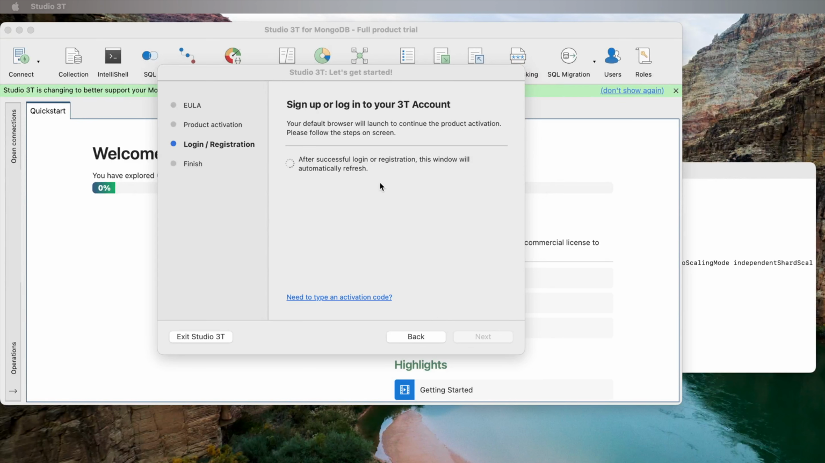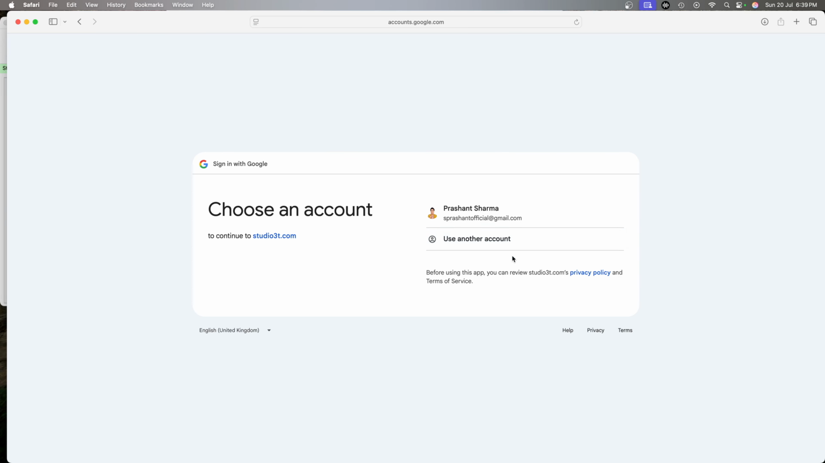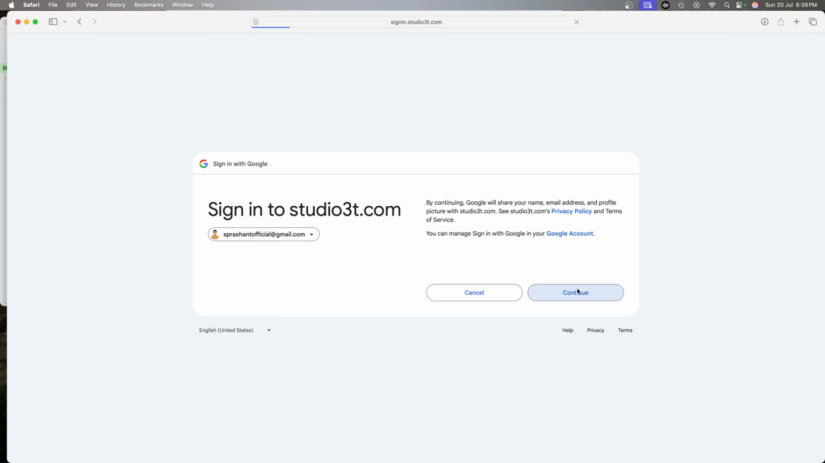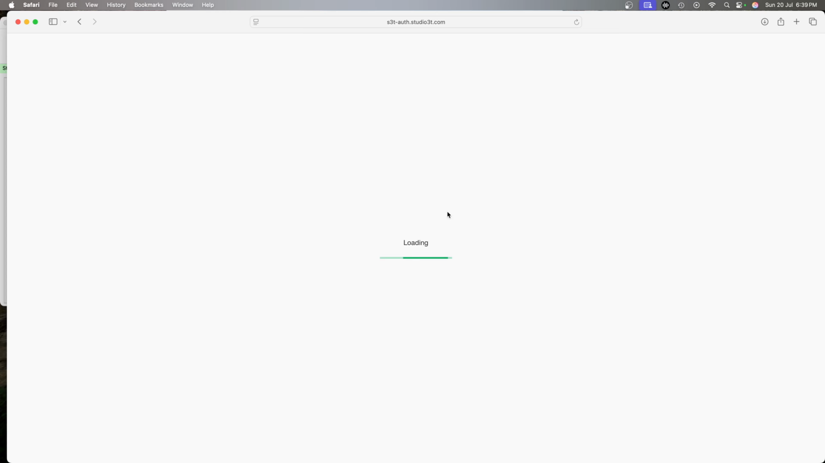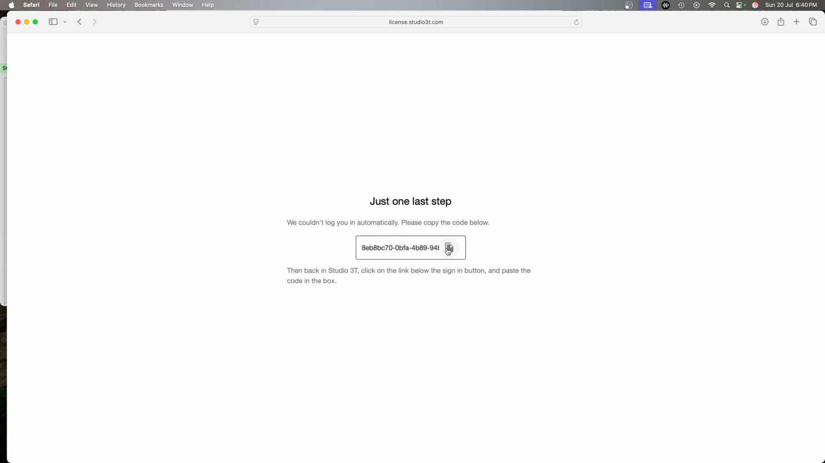Now I have to log in successfully. So what I have to do is basically I need to sign in with Google. So let's do that. Then you have to fill these information, which I obviously have to hide. Alright, now we have to copy this code. So let's copy this.